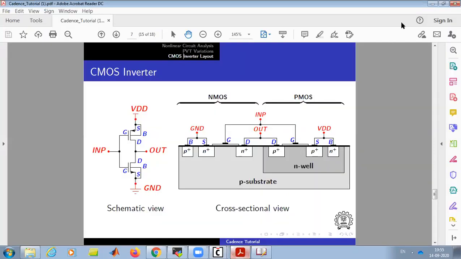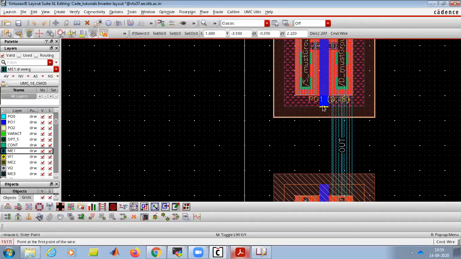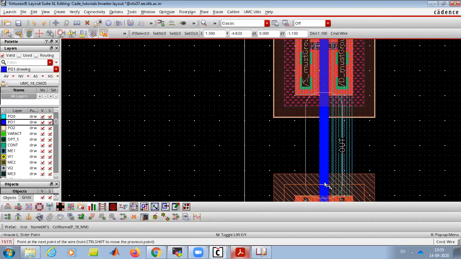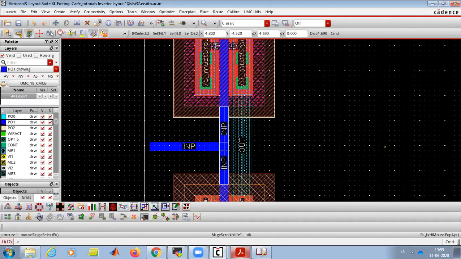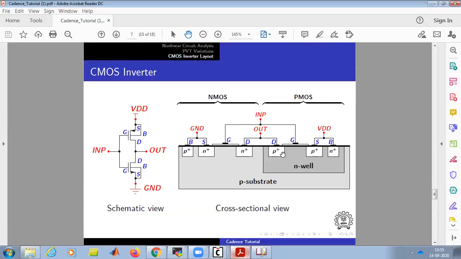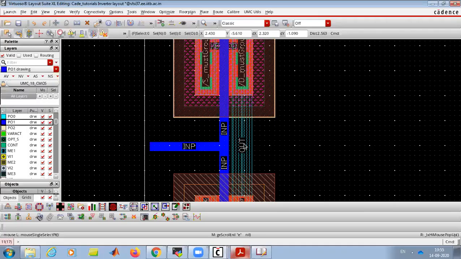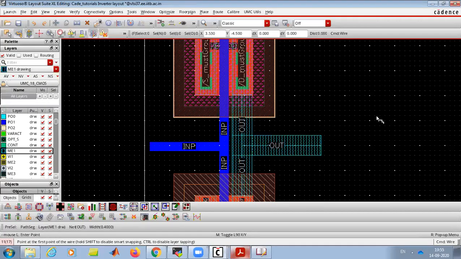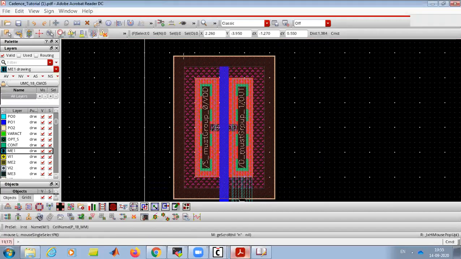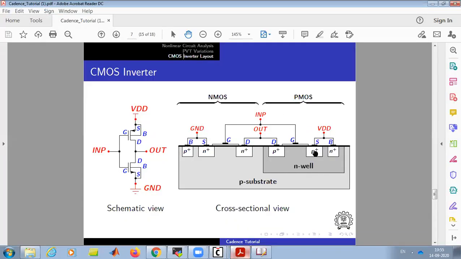Now we need to connect the gate. So the gate is a poly layer. So if we put our mouse near the edge of this poly, we can connect, and further we can take it out like this. So the gates are shorted. You can see that the gates are also shorted. Now we can take this out. Now we need to connect VDD to the source and ground to the source of NMOS.